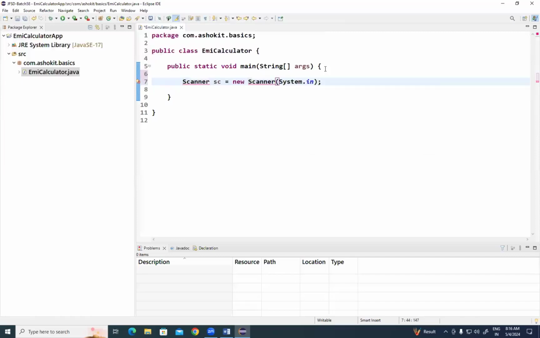But one thing, folks, I'm getting an error at line number 7. You're getting a red cross mark there, which is called an error. Why is this error coming? Because I have not written the import statement for Scanner. To use the Scanner class in this EMI calculator class, I have to import it. If you want to use one class in another class, you have to import it.